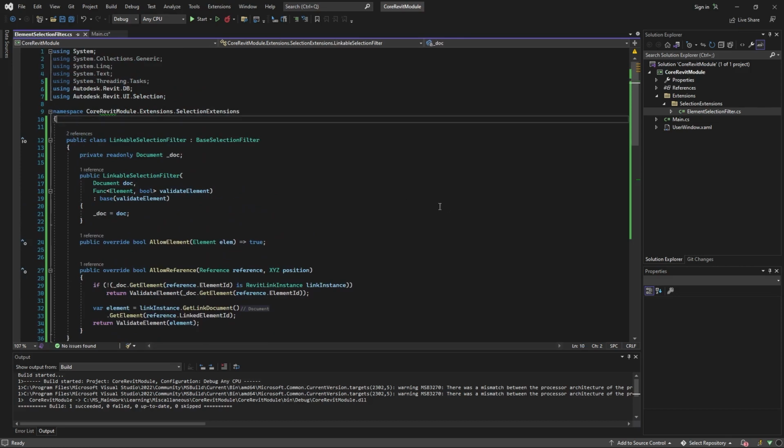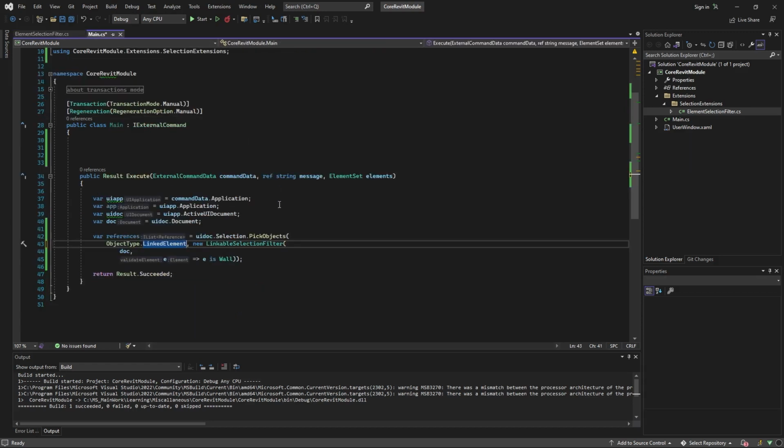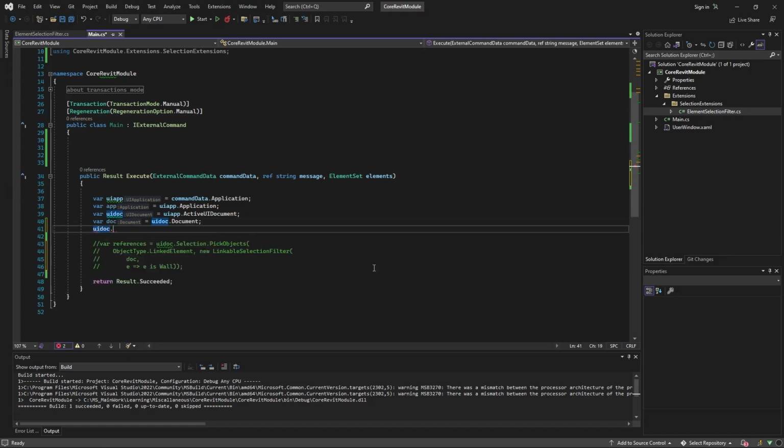But for the time being, I want to create an extension method for our UI document so we can use this. Let me show you, it's going to be a little bit easier. I would like to do something like this. I want to go UIDoc and type PickElements. And here I want to specify whether I want to get the elements from the current document or from the link document or from both, right?